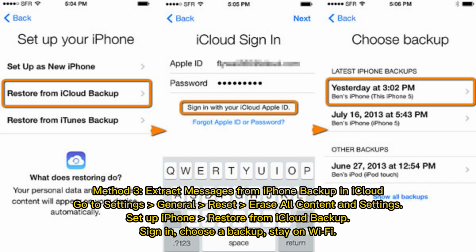Method 3. Extract messages from iPhone backup in iCloud. Go to Settings, General, Reset, Erase All Content and Settings. Set up iPhone, Restore from iCloud Backup. Sign in, choose a backup, stay on Wi-Fi.